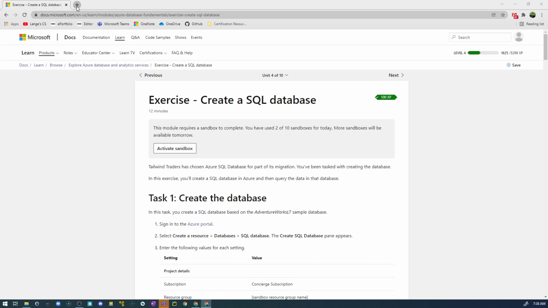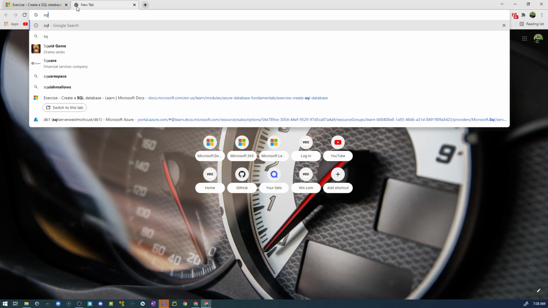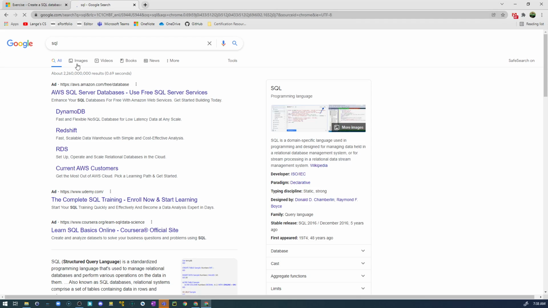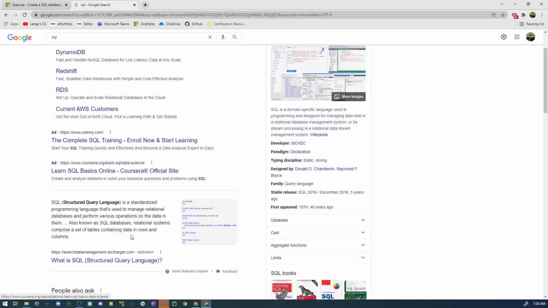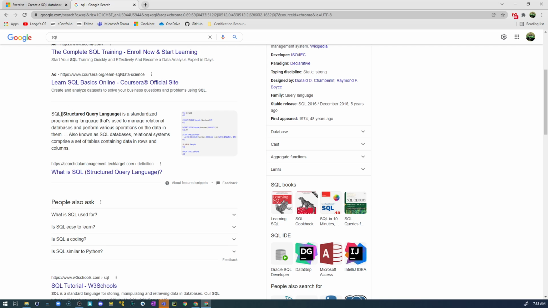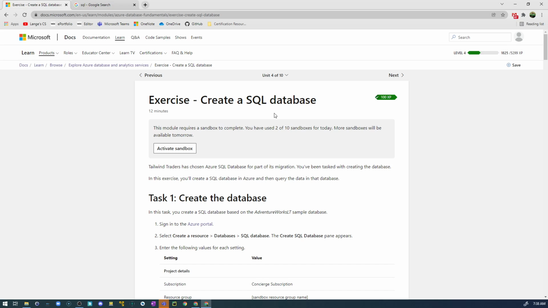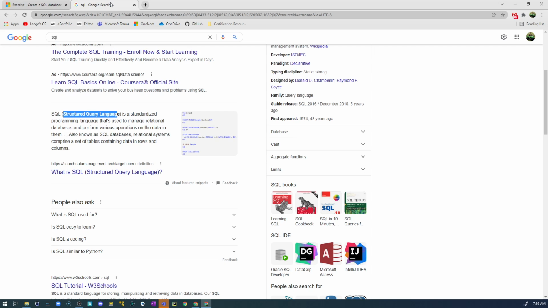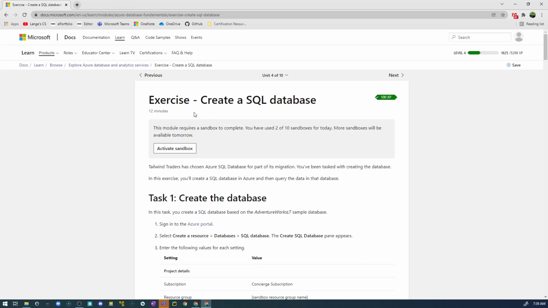And so I sometimes want to know what in the world some of these things mean. And so SQL is a structured query language. It's a standardized programming language that is used to manage relational databases and perform various operations on the data in them. So pretty cool. And guess what we are creating? A database. So a structured query language is SQL.